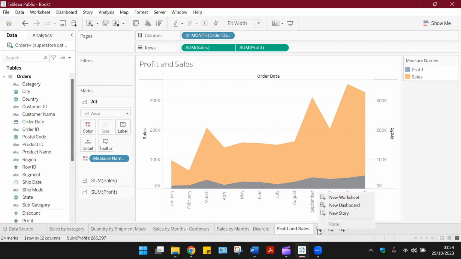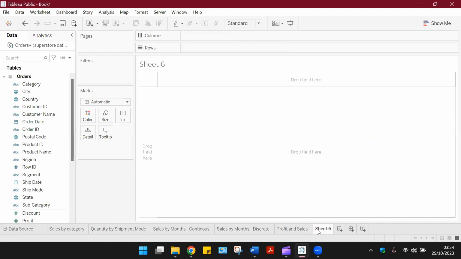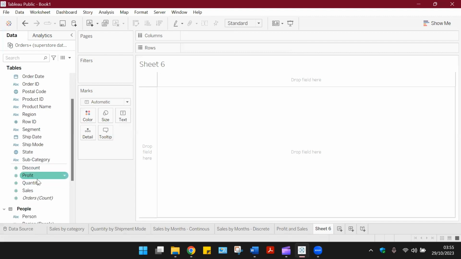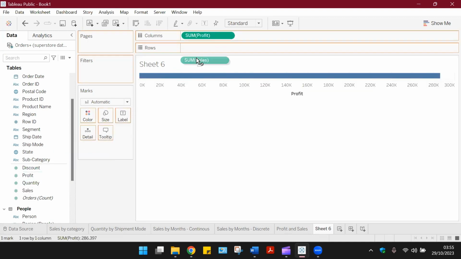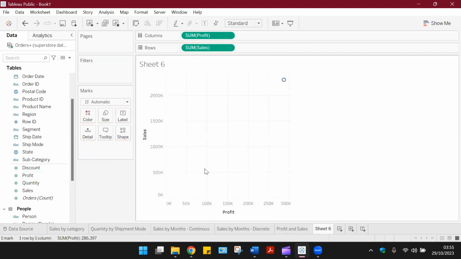We'll start by creating a new sheet that we will use to place our plots. A scatter plot is used to compare two numeric variables. In this case, we'll use profits against sales and review this based on the subcategories.